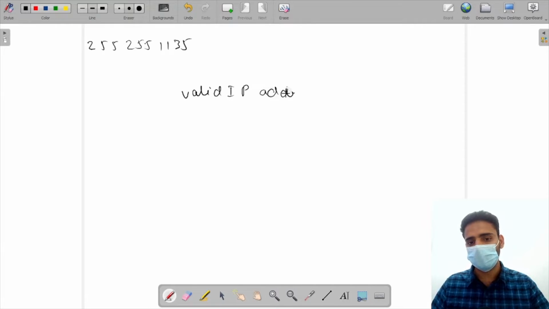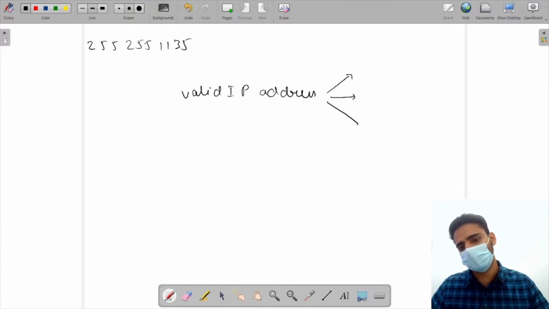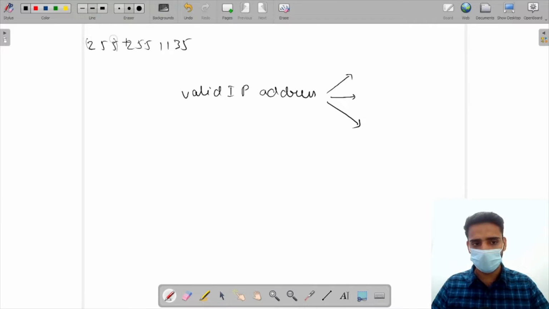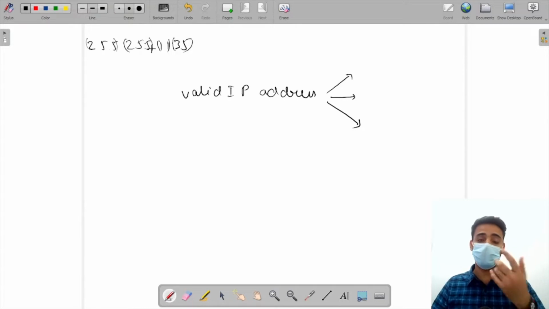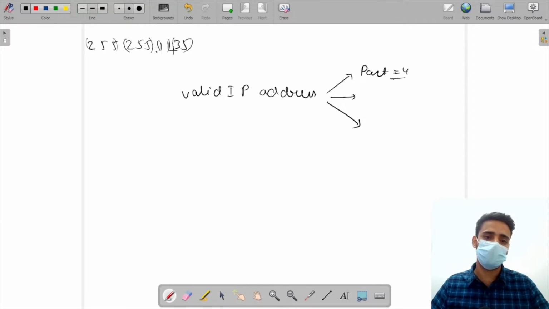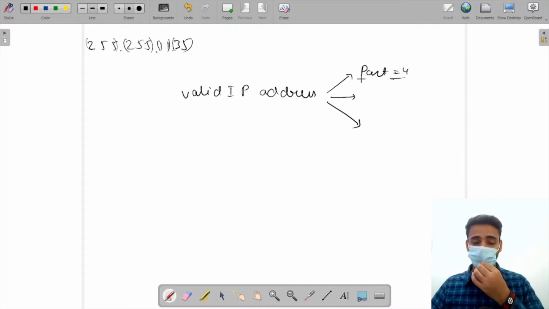So a valid IP address should follow all these three conditions. What is the first condition? It should be in 4 parts, right? Like this is the string. If you divide it in 4 parts like this, like this, like this, then yes, it is a valid IP address. So the number of parts should be equal to 4 and the parts are separated by dots.